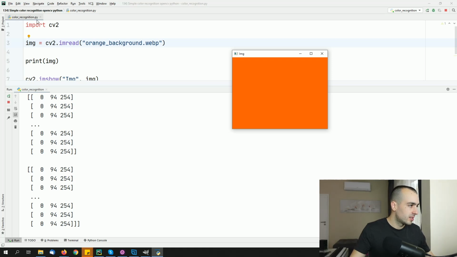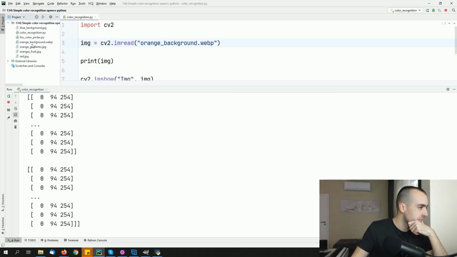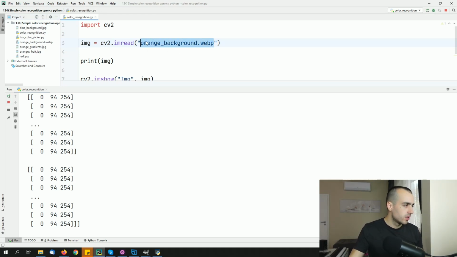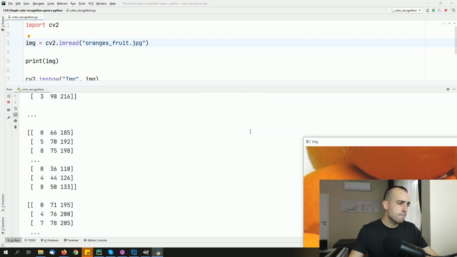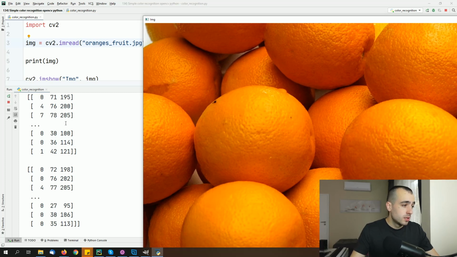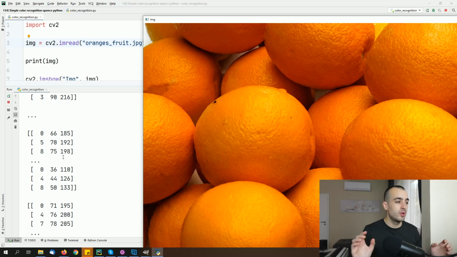Just to give you an idea, let's take some other image. I have oranges fruit .jpg. So if I load this one, you will see now that each single pixel has a different value. Of course, they are really similar to each other because most of the values on this image are orange. Maybe some are darker, some lighter, and so on.